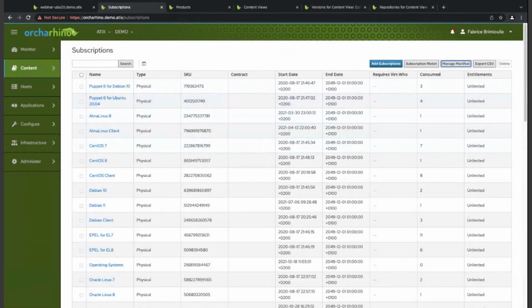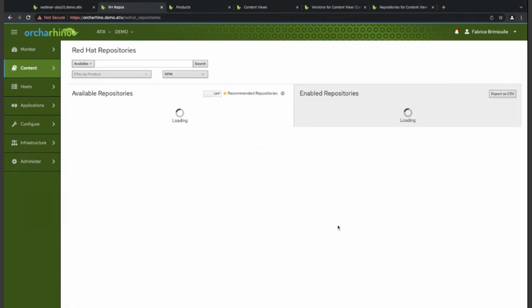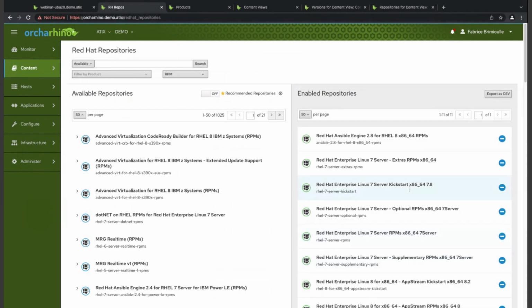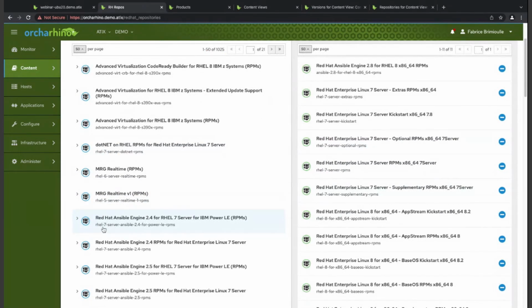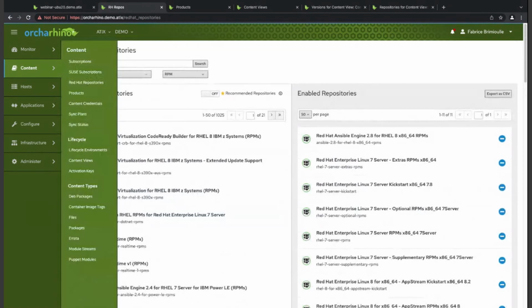And once this has been done, you can go here to Red Hat repositories. And here on the right side, you will see the repositories which have been enabled for you. And on the left side, you can just choose additional ones. And then all of these repositories will be created automatically as well.